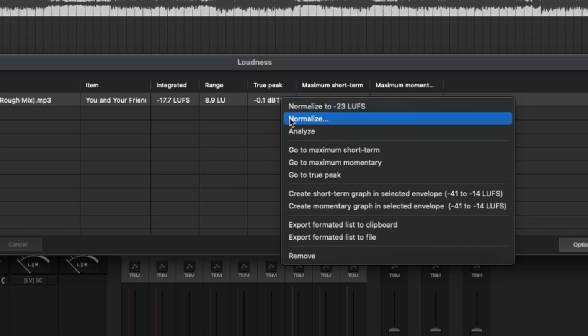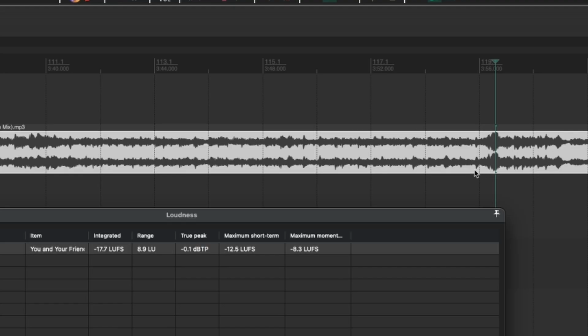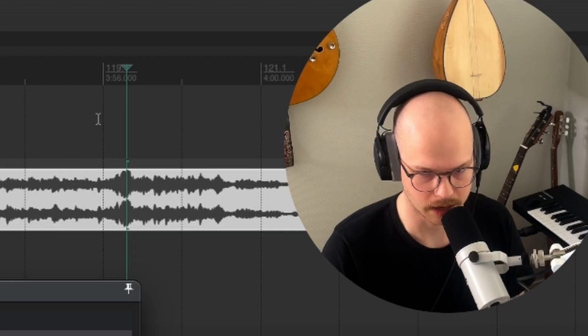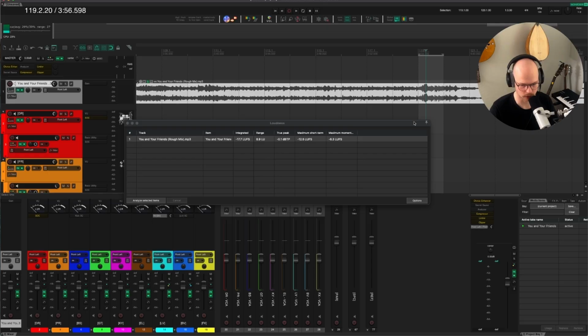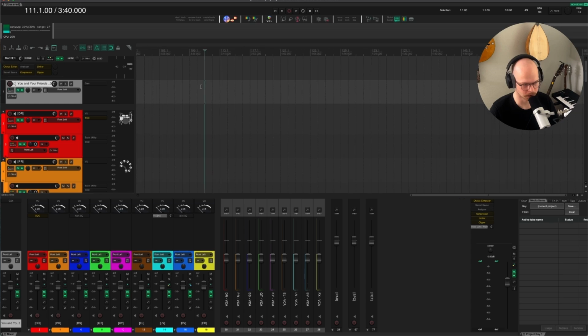I click here, I right click, and then I go to true peak. There's a button here in the menu. So then it takes me automatically to the section with the highest true peak, and then I have a good reference to add a limiter or a compressor or whatever I want to do to prepare the stems for mixing. So that's just the basic thing that I do when I prepare things to mix.